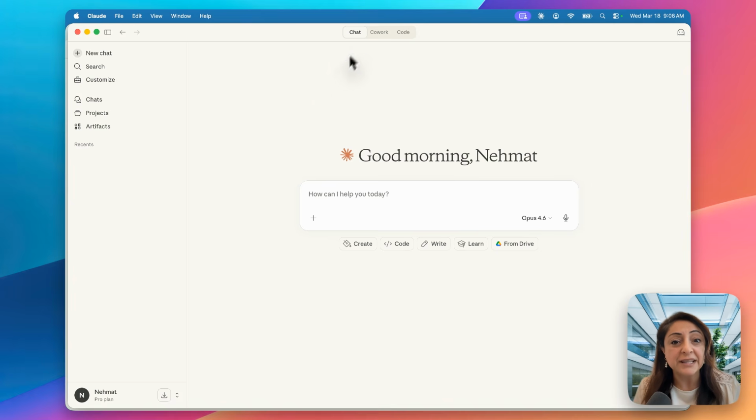So to get started, this is the chat tab. This is very similar to what you would use in ChatGPT, very similar to the web version of Claude, and it's just you asking questions and Claude giving you very extensive and helpful answers.